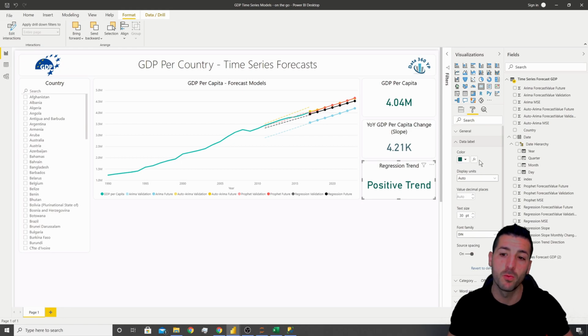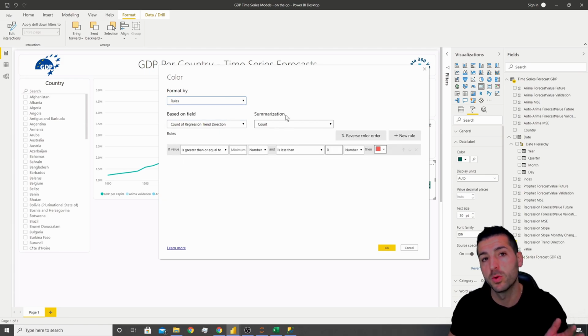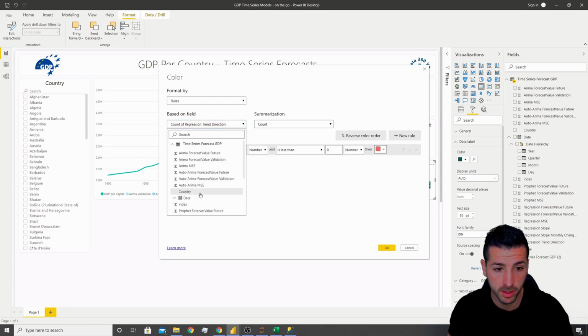in the color, I want to add a rule. And this rule is going to be based on a rule that says if the slope is more than 0, then it's a positive trend, then give it a color of a green. And if the slope is less than 0, then it's a negative, and then give it a red color. So I'm going to change this, and it's going to be based on a field, and the field is going to be the regression slope.